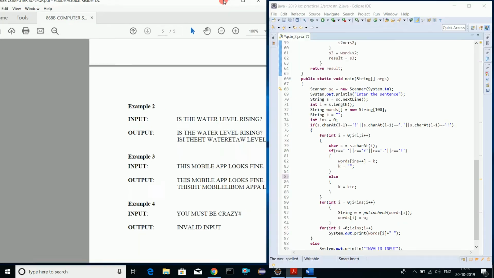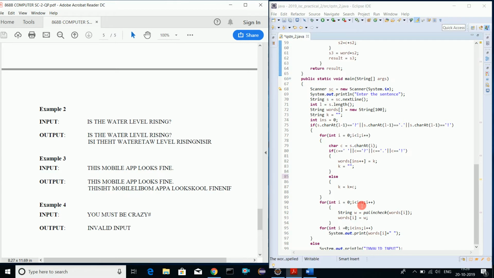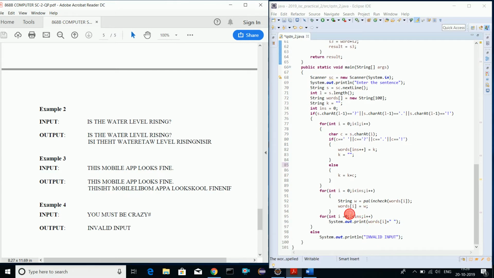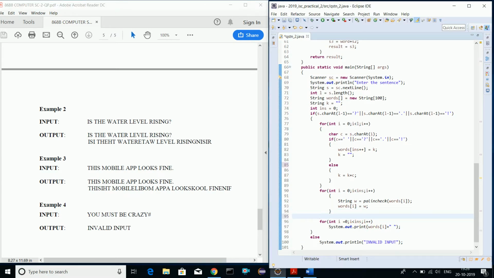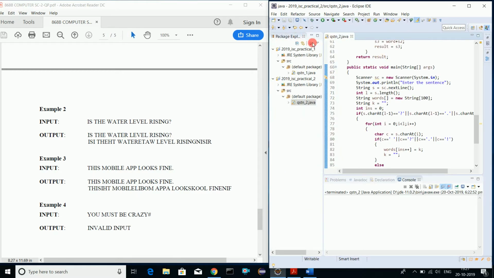Now I'll show you the output. I think the original word needs to be printed side by side. We'll do one thing. You can just type sysout and press control space. You will get the entire recommendation of what you need to type. I'll just print the original sentence. We'll save this and we'll run the program.